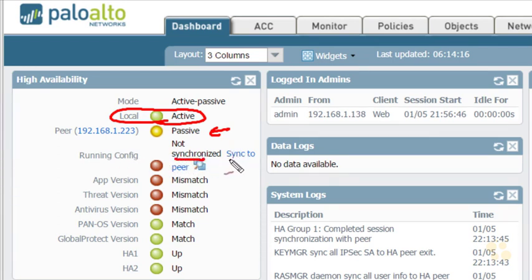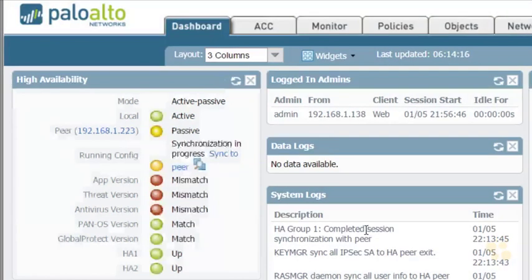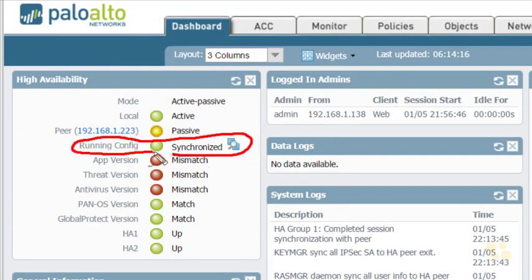Well, we can fix that by clicking on the sync to peer hyperlink right there, and that will force a configuration update from this firewall, our primary, over to the secondary. So let's do that right now. We'll click on sync to peer. It says, are you sure you want to do this? I'm going to say yes. We'll give that a moment to complete, and then we'll click on refresh. And look at that. It says it's now synchronized, which is fantastic. So now if we were going to go over and look at the details for that secondary firewall, it would have the security policies and the NAT rules and all those cool things that we configured throughout this course now replicated over on that secondary firewall as well.